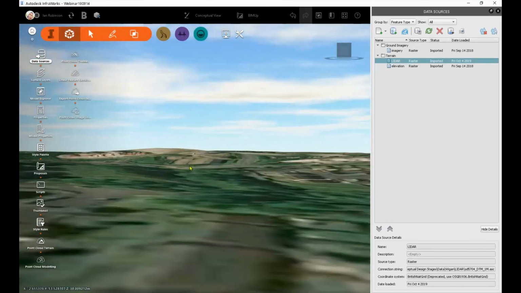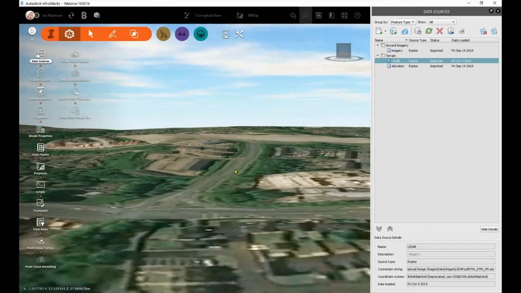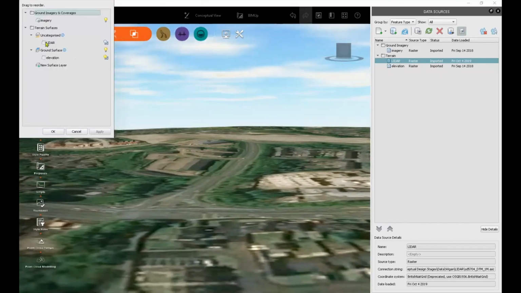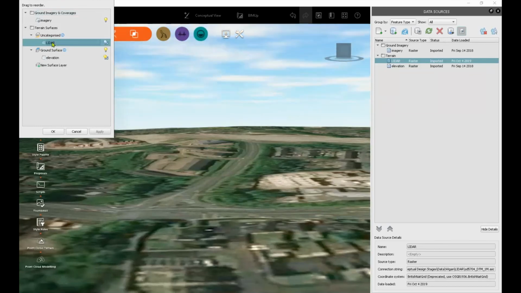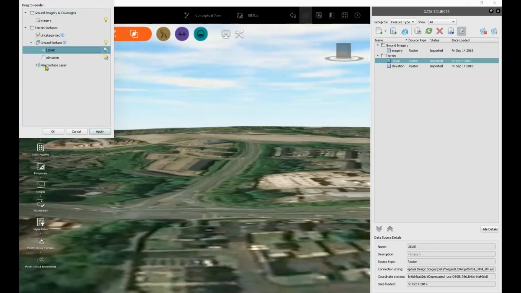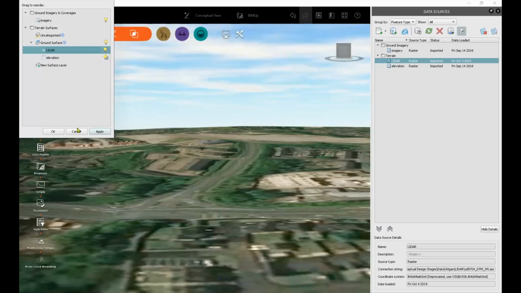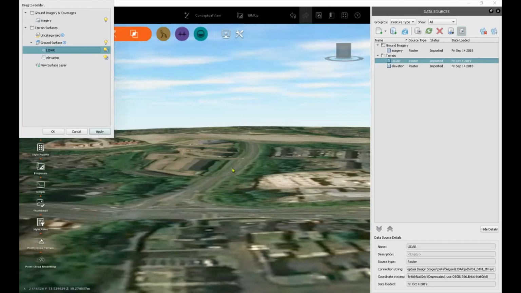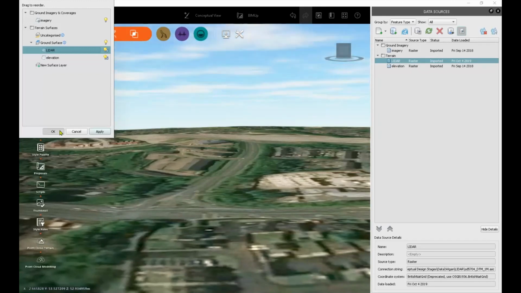Now it looks like nothing's happened, because in the later versions, you can see over here it's imported. What it does is it creates terrain surface categories and doesn't turn them on until you've moved them into a category, and you can create multiple categories if you want. If I turn that on and hit OK, just make a mental note of how that looks at the moment in terms of the quality of data.